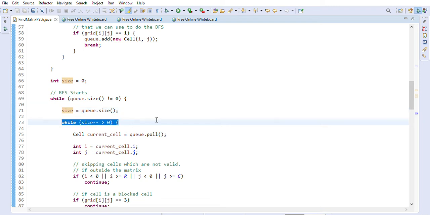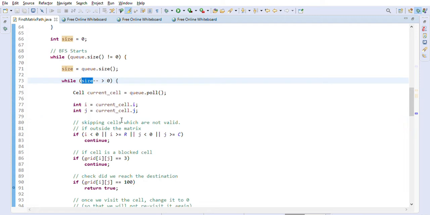Now another while loop will start looping, and it will process those many cells. While size minus minus is greater than 0, we are processing those many cells for that level. We will poll, which means we remove the cell from the queue, and call it the current cell. Current cell dot i we get in i, and current cell dot j we get in j. So i is the row and j is the column of the current cell.